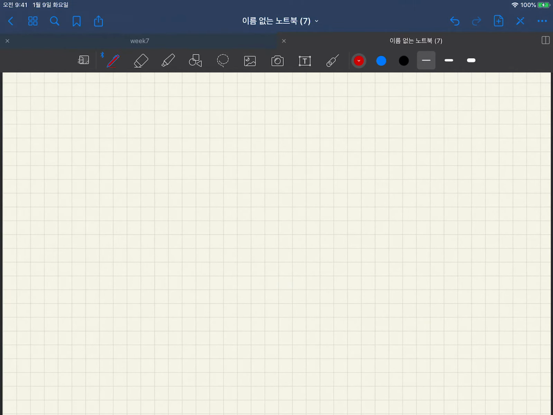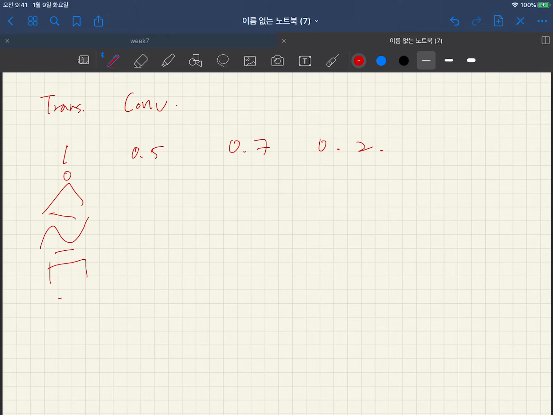On the other hand, the transpose convolutional filter is doing this in reverse. From the values like 1, 0.5, 0.7, 0.2, we restore the input signal. So how can we do that? Again, using filters that look like this, this, this. For each filter, we obtain some value.